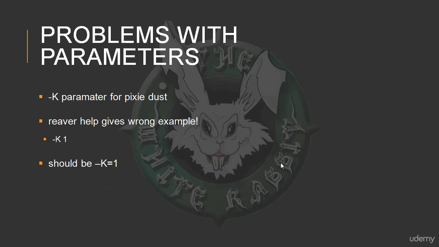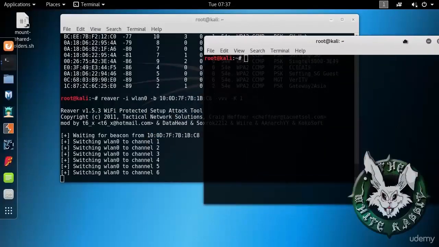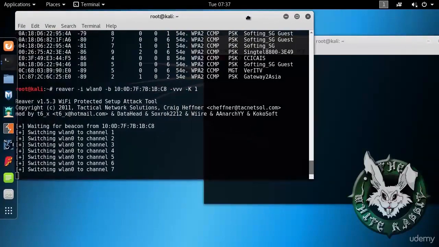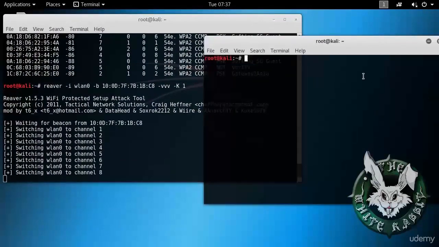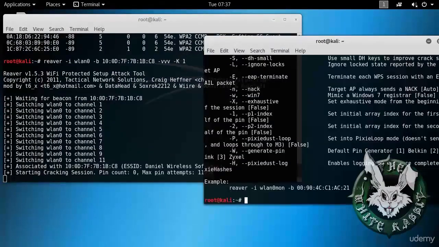If you try using that, you're going to get this weird error from reaver which says that the WPS pin is not found. And eventually you'll figure out that it should be -K equals 1, which you can kind of guess from the help as well. So here's a video clip showing what happens when you use -K space 1 as following the example from the reaver help. Unfortunately, reaver is going to be unable to find a pin and it's going to give up. The reason is because of the way that we specified the -K option.